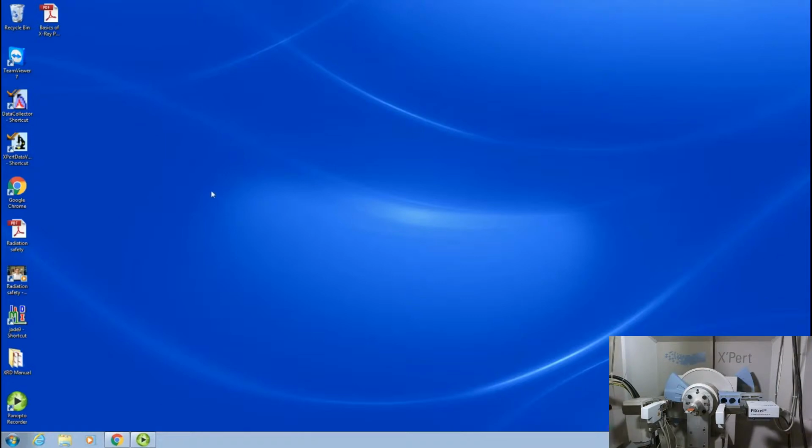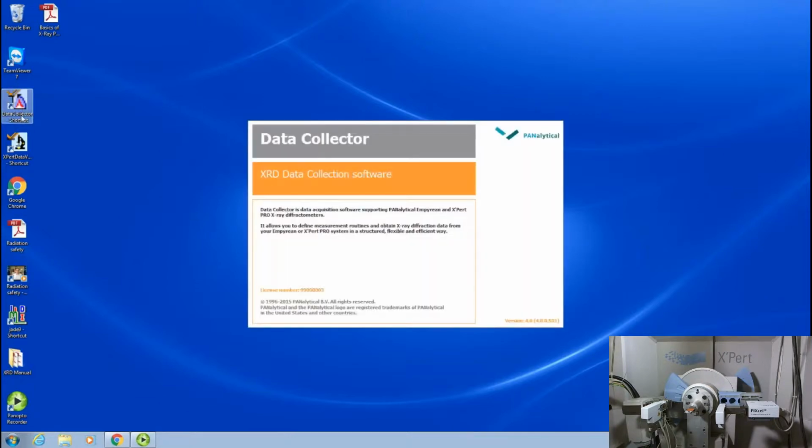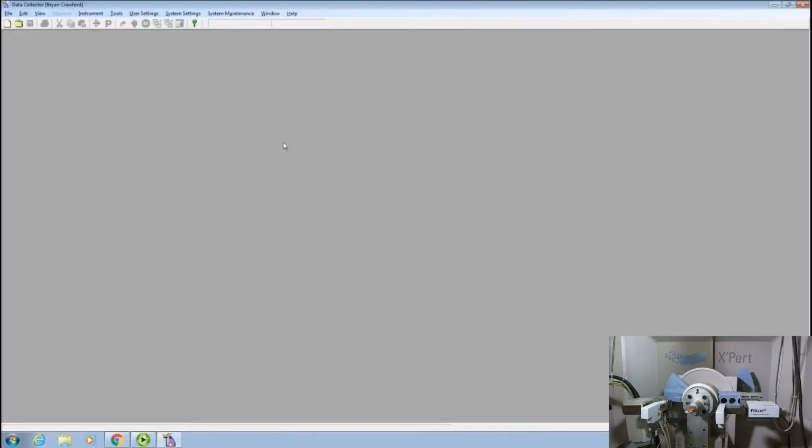So in the software, on the computer, we're going to open up the program called Data Collector. To do that, we're going to double click this icon and it will open up the Data Collector software. Put in our username and password, and it opens up the software.